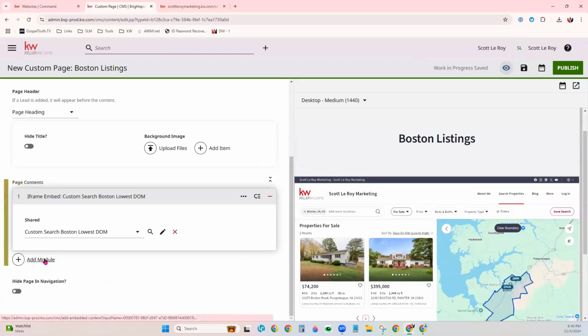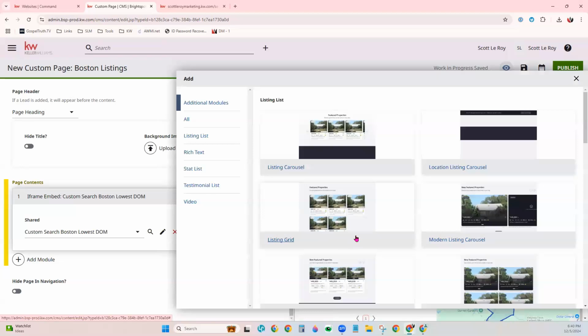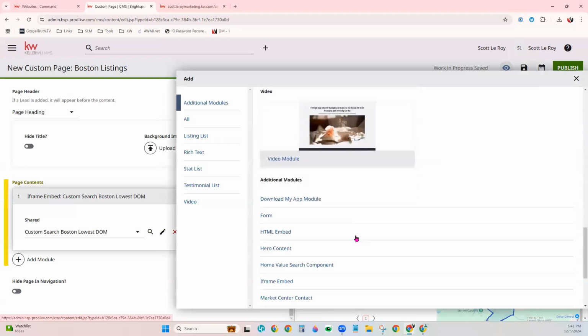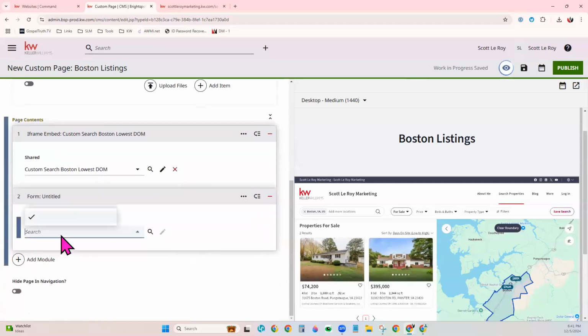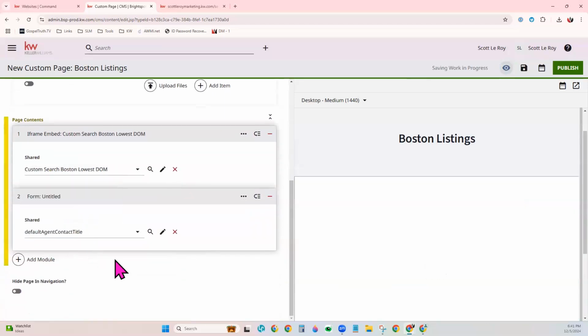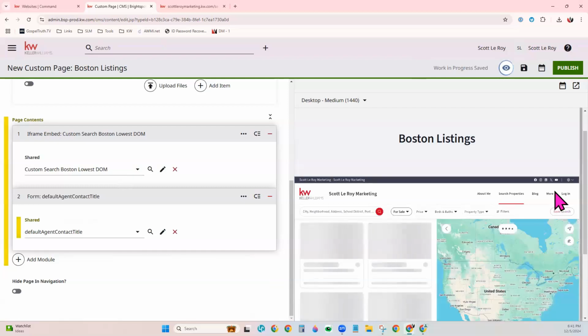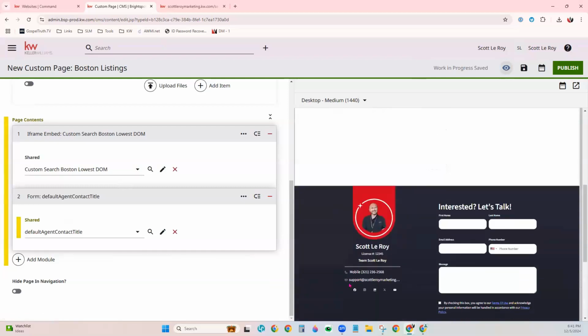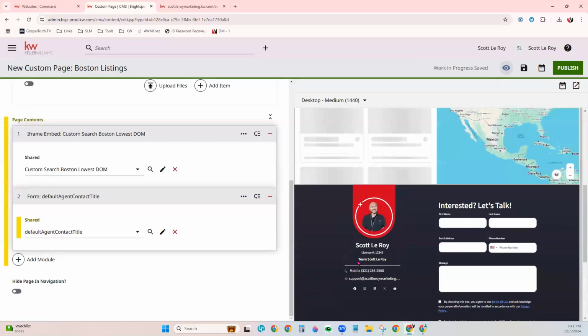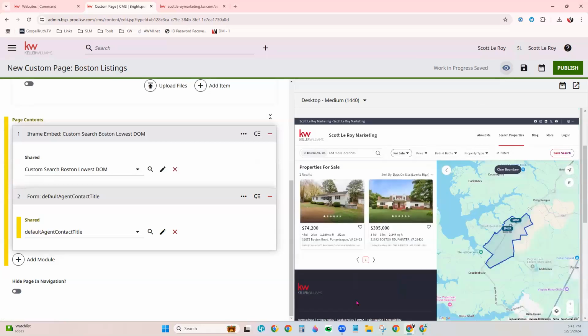So go ahead and click Add Module. Scroll down and choose Form. From the blank line, just choose the default form. And you should see that form populate down here at the very bottom of the page. There it is. Awesome.